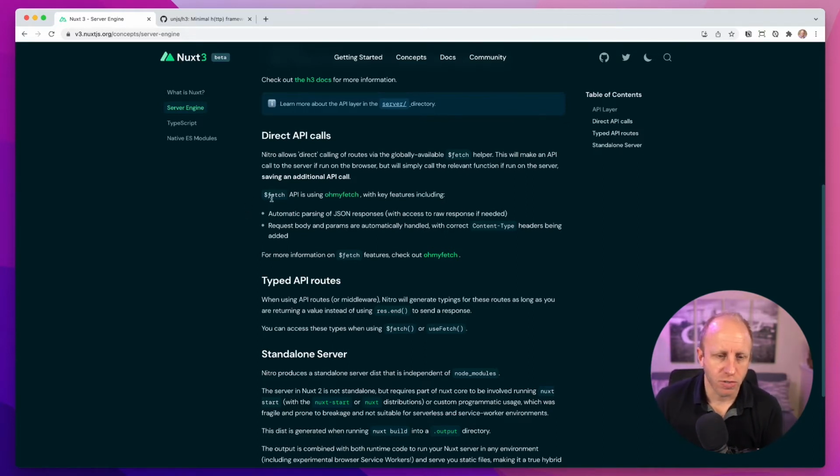So you just use $fetch, and that API is using something called ohmyfetch. So if you want to read more about how to use that, we have a link here in the documentation to that. Again, you get that automatic parsing of JSON responses. If you need access to the raw response, you can. The request body and the params are automatically handled with the correct content type headers being added, which is nice. Again, it just simplifies your code, which is really nice.